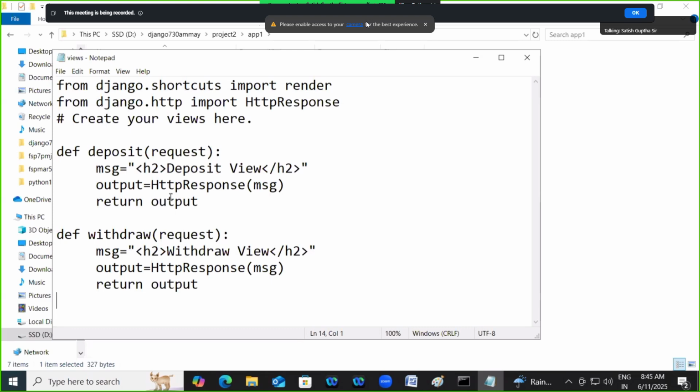Because you are defining the URL mapping, right? There you are telling it to call this view. But where this view is available, are you telling or not? So there is no rule like you have to write only in views.py. Anywhere you can write it. There is no rule, right? You have to write in views.py.